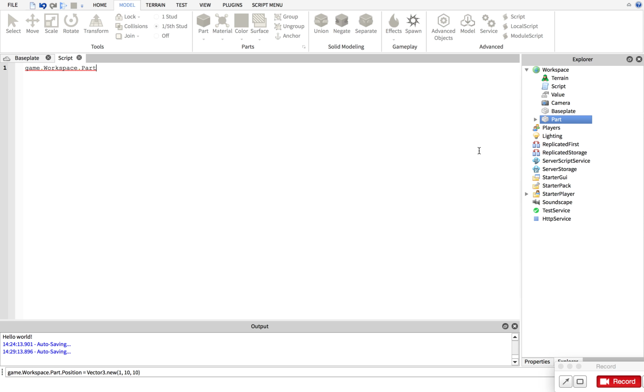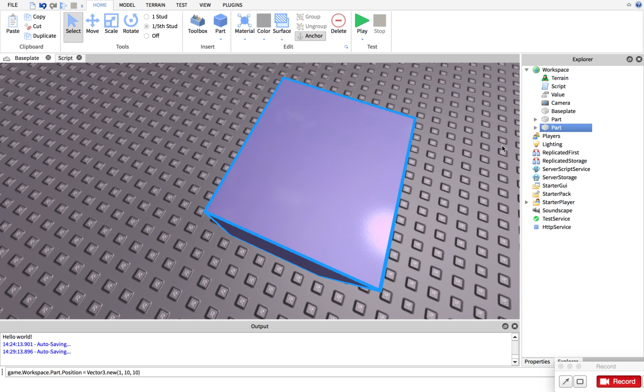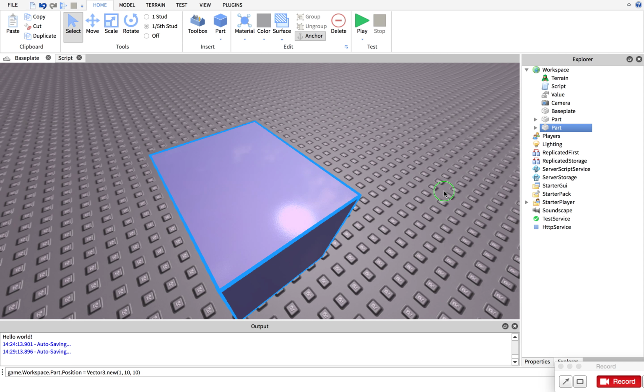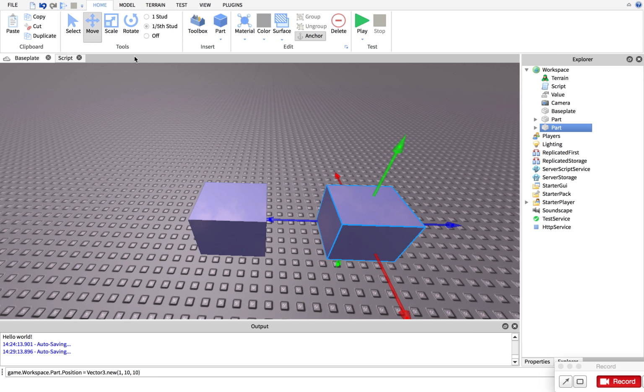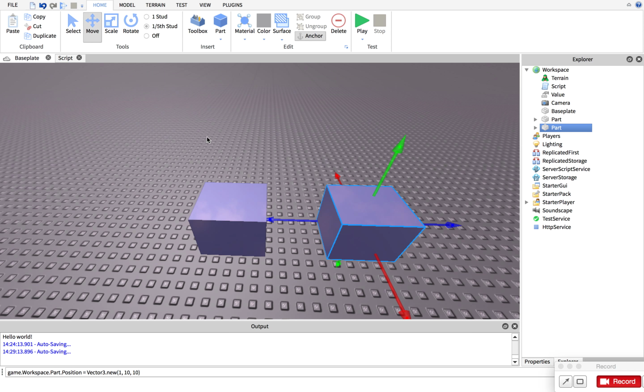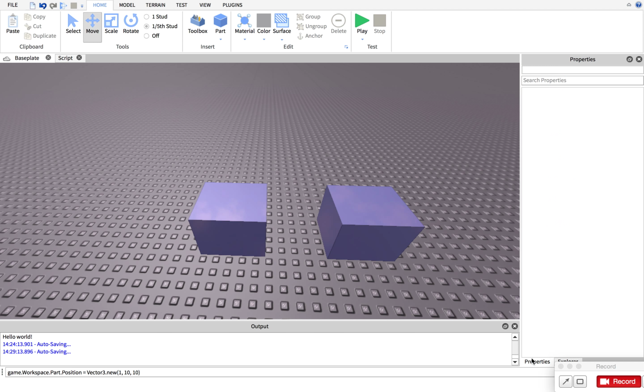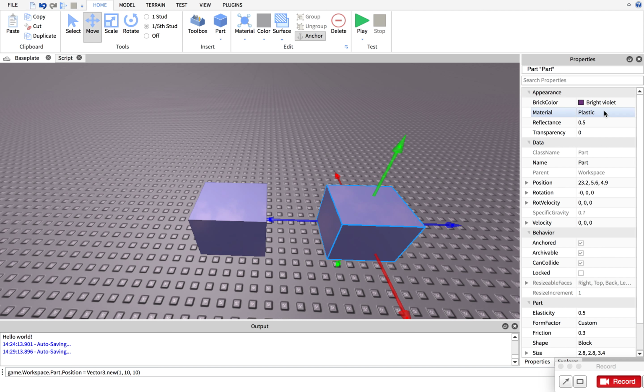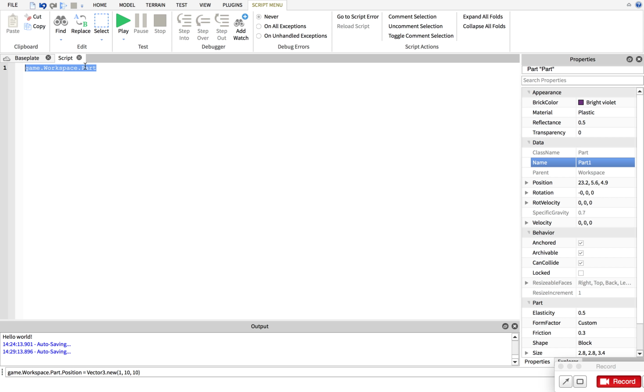Please bear in mind that if you have two parts, like this, and they've both got the same name, this will error. This won't work. So you have to give them specific names. Part1. That should work. And then you reference the property, all of these properties that you want to change.